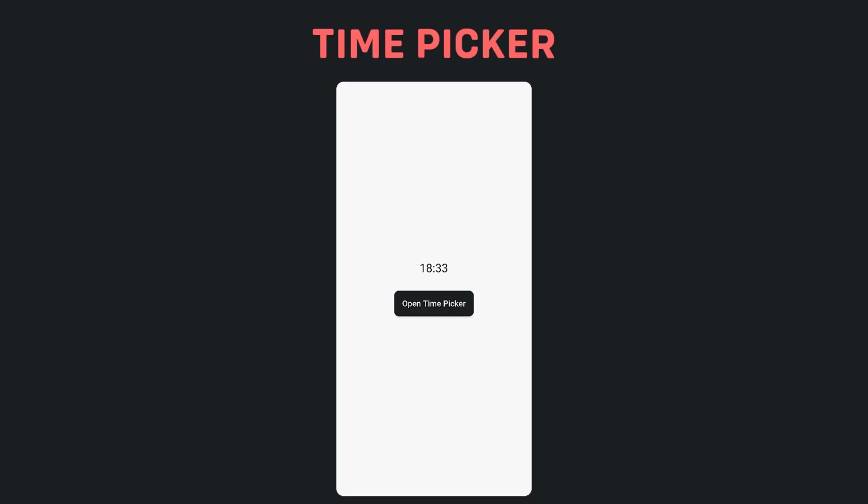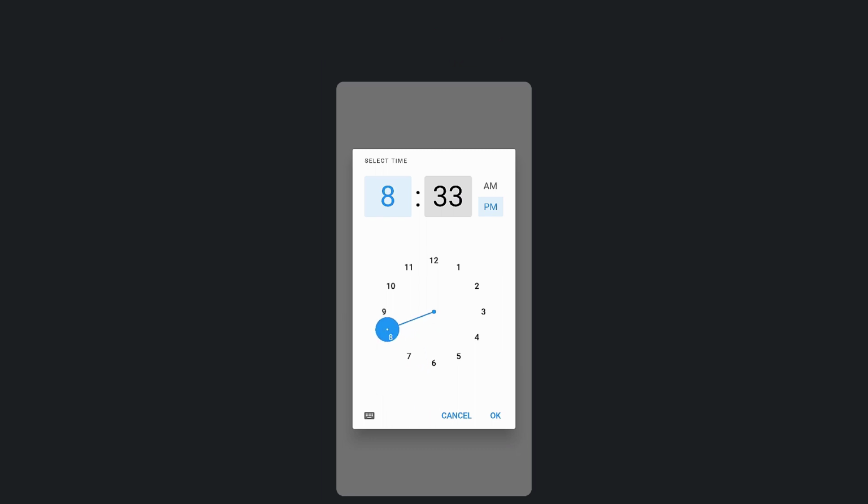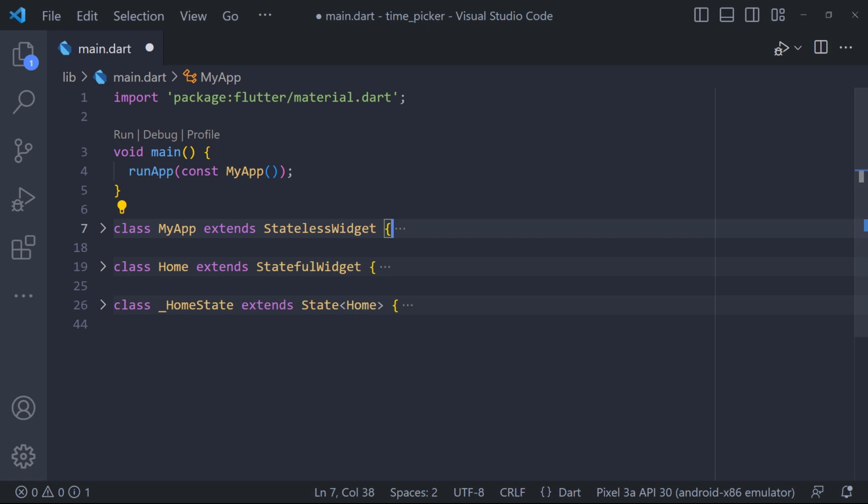TimePicker is a UI component that controls or lets the selection of time. This can be used in applications such as alarm, stopwatch, or in any other scenario where time selection is required. So let's start coding. Here we first need to import the material.dart package.